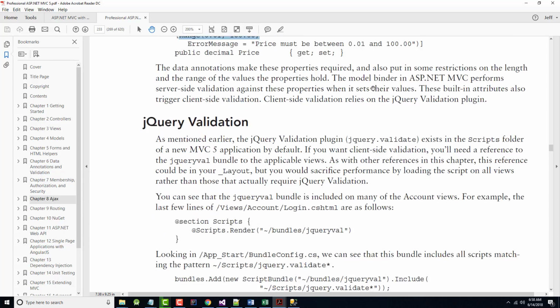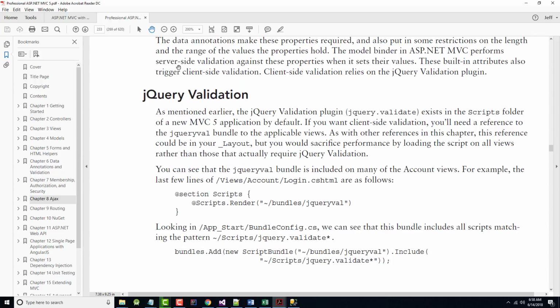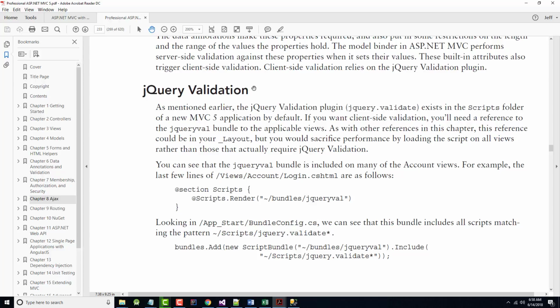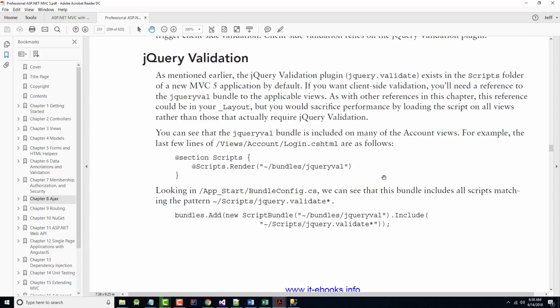The model binder in ASP.NET MVC performs server-side validation. Client-side validation is done by the jQuery validation plugin. They mentioned earlier that the jQuery validation plugin, which is jQuery.validate, is in the scripts folder. If you want client-side validation, you'll need a reference to that in there, and that's how you put it in.